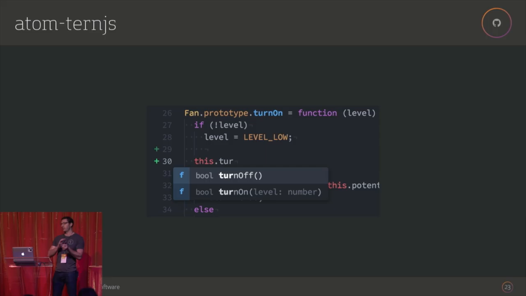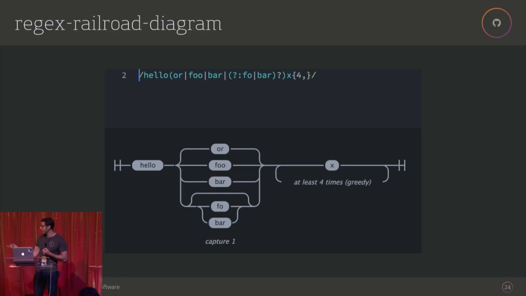So that's awesome. The next one is regex railroad diagram. This thing parses your regular expressions and displays them in graphical form. Again, we're using a node module called railroad diagrams. All railroad diagrams does is pull in your regular expression and output an SVG diagram. Because we're using the web platform and Node, we can display the output of that node module.